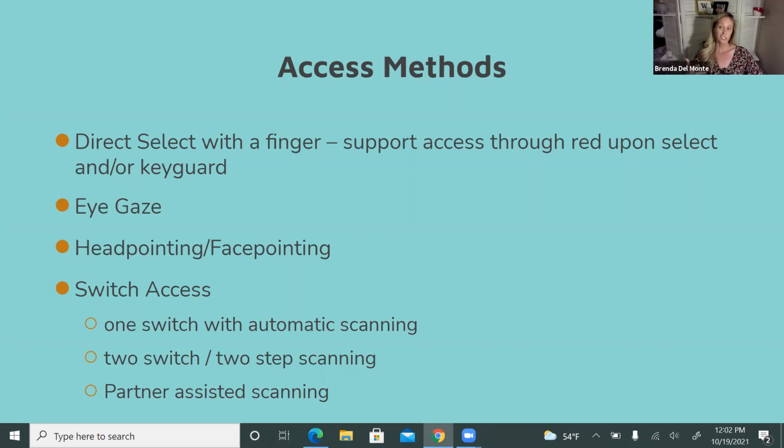Eye gaze is actually still considered direct select, right? Because there's nothing in between the user and the device, so it's direct select. But I don't consider it that because it doesn't feel like it. And there's a lot of strategies to make eye gaze successful. And honestly, if you miss one of the tools, you could be unsuccessful. So I want to be sure you know what two or three things really need to be set up right for success on that.